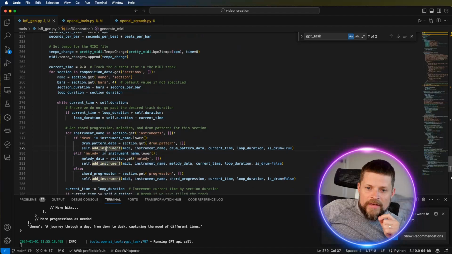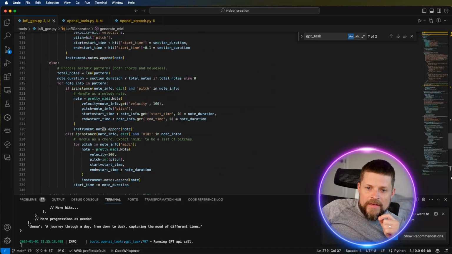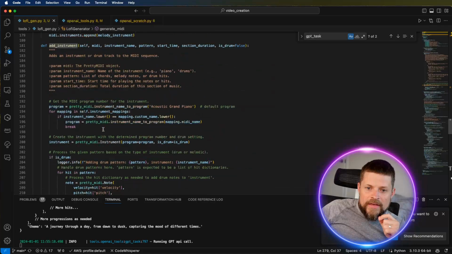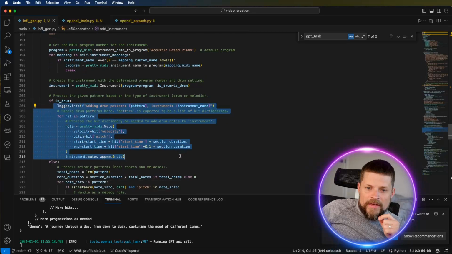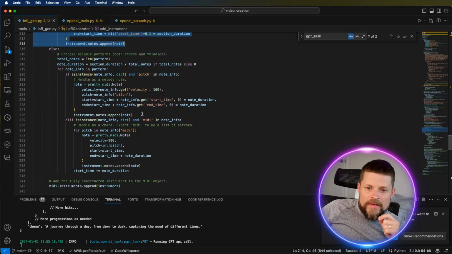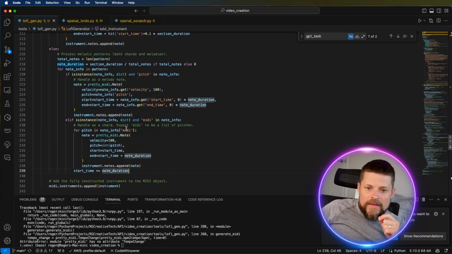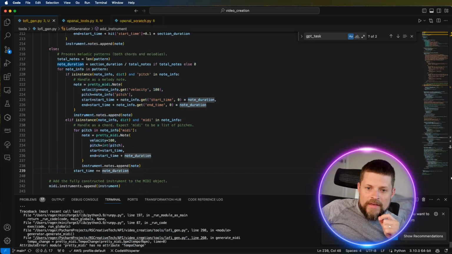And we've got this function called add instrument, which does the heavy lifting there for us. It gets the MIDI program number for the instrument and adds the instrument to pretty MIDI. If it's a drum, it goes through and sets the drum parameters. If it's a chord progression, it finds the instrument and adds the parameters like the velocity and the pitch for those things as well.